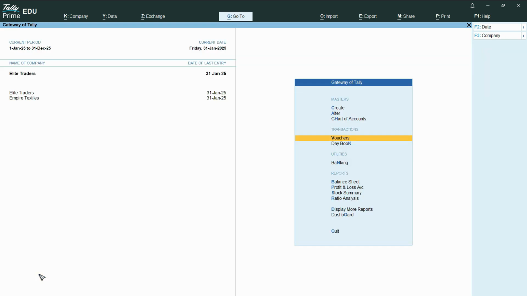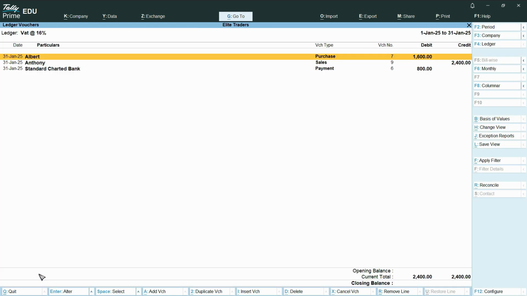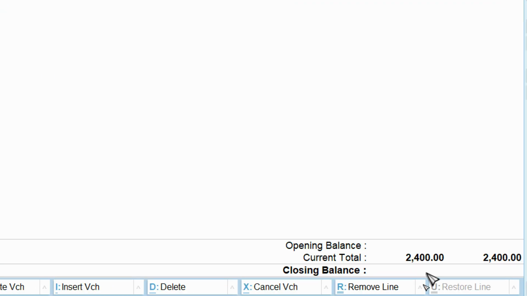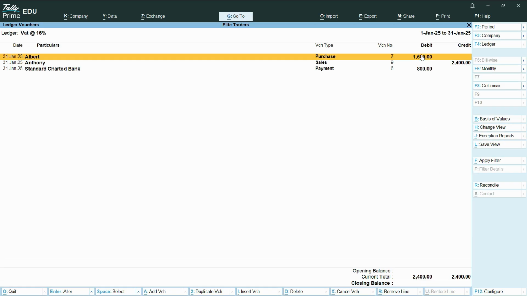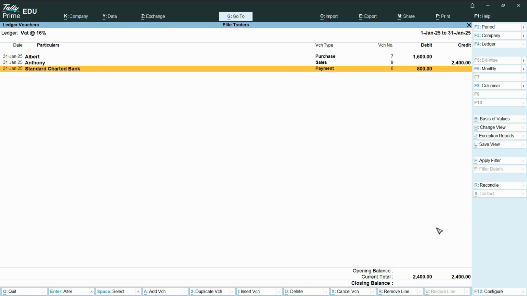Just go back and go to DAL, display more reports, accounts books and ledgers. And now we just select VAT ledger again and the closing balance, as we can see here, is nil now because we have 1600 as an input VAT and on sales we have 2400. So the difference was 800 that we needed to pay, and since we have paid for it, both the debit and credit sides are equal now.